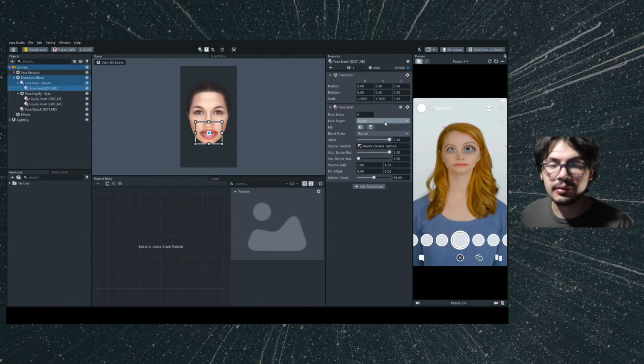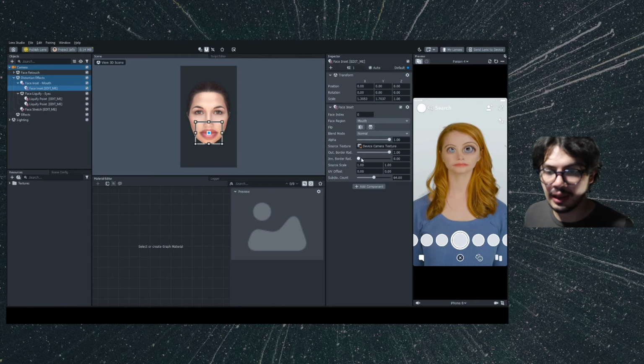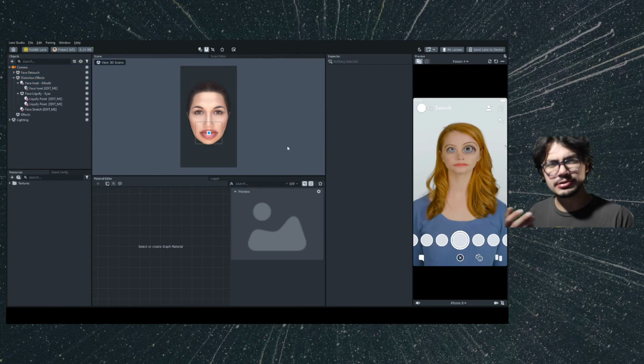But aside from that, we have our face region, which we can select, our blend mode, which is a whole other subject in itself, our alpha, which controls the transparency of the overlay, the outer border, so the area in which this filter can exist on top, as well as, let's see what else is important here, the source scale. Simply taking the source and modifying its scale. So alongside that, we have our subdivision count, but that's a whole other science we don't need to dive into, because what I want to do is dive into this face stretch that we have in order to edit.